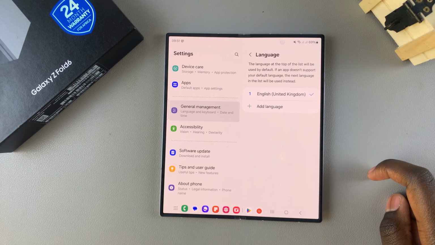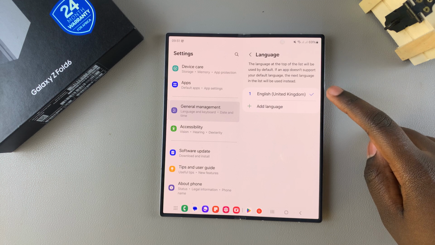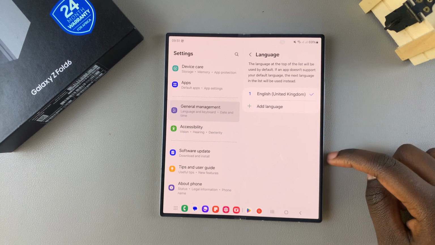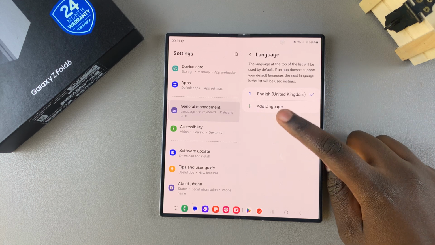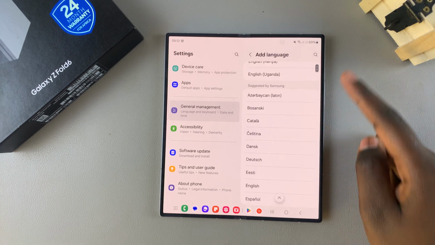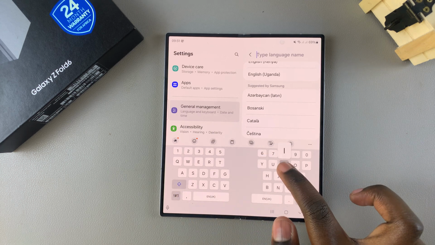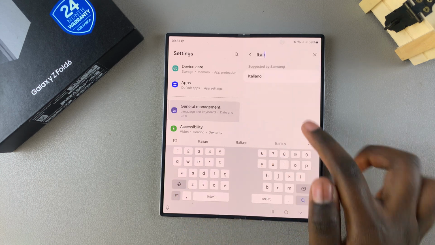If you want to switch to a different language, say for example, I wanted to switch from English to Greek or English to Italian, first tap on Add Language. Then you can choose to scroll through this language list, or you can use the search feature and look for your desired language. So let me choose Italian.